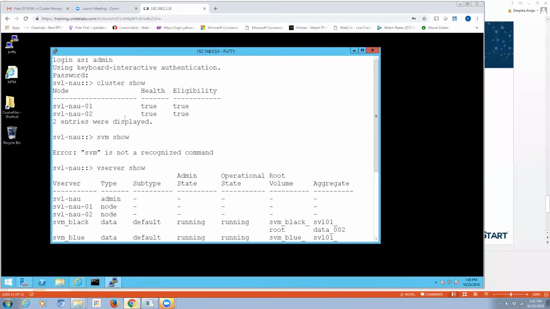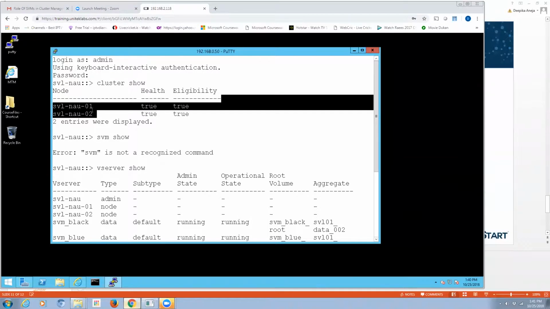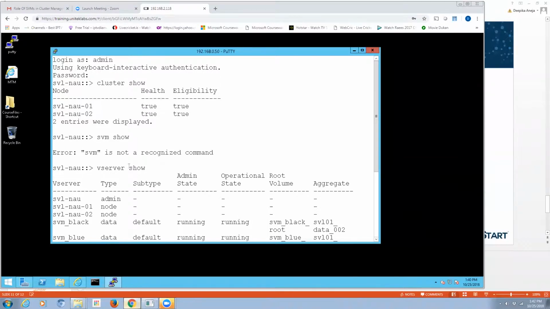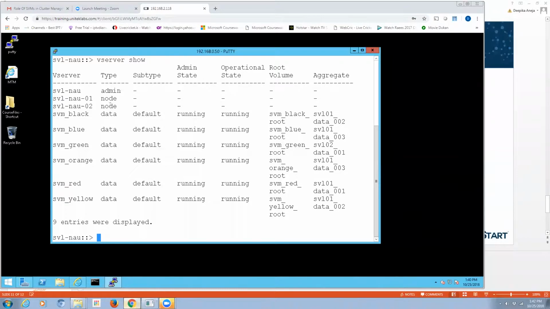But along with that, if you remember, I mentioned that if I say cluster show, I've got 2 nodes, Sunnyvale-NAU01, 02. So I should have 2 node SVMs. And since it's one cluster, I see 1 admin SVM. In order to see this, I had to go to the command line and see that from there.